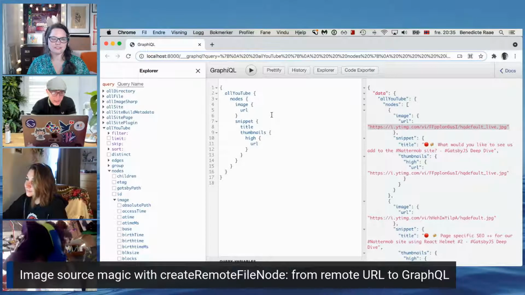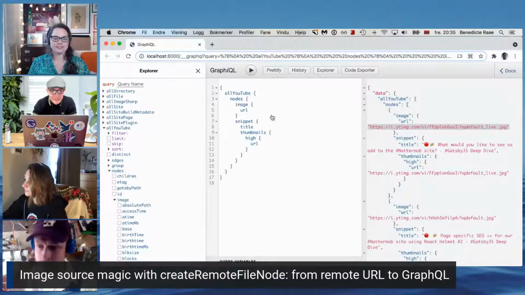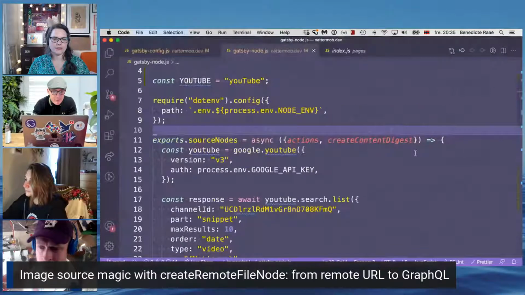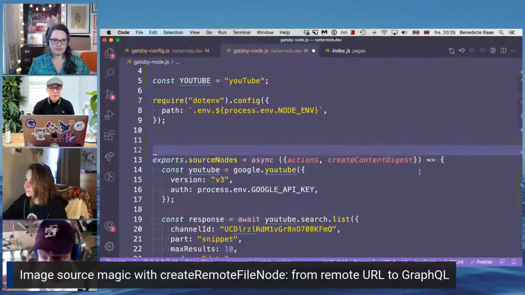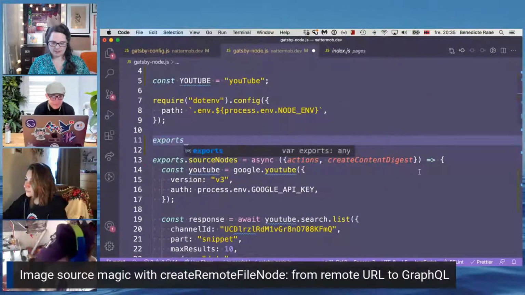So let's get back to gatsby-node. We are in gatsby-node. Above source nodes, let's use another extension point, which will be exports.createSchemaCustomization.